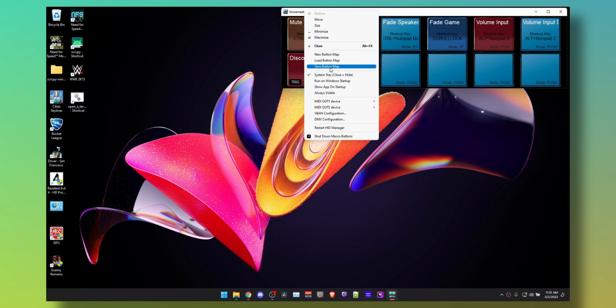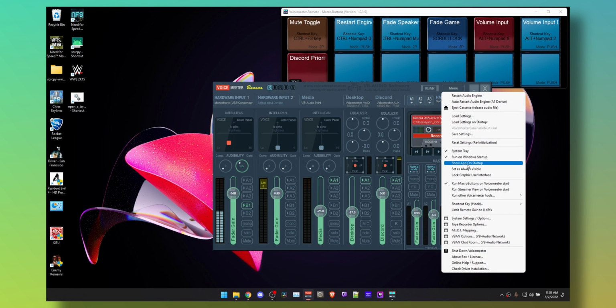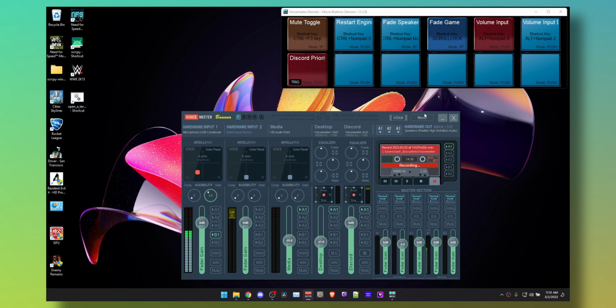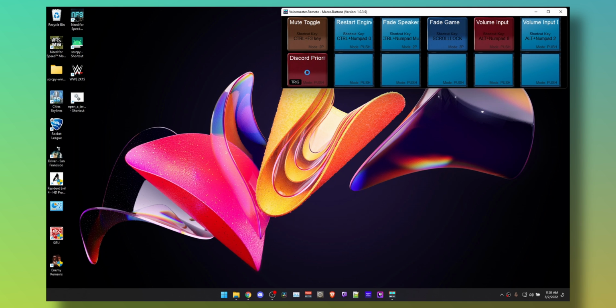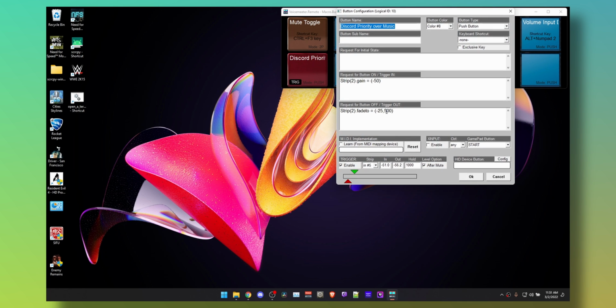Make sure you right click here and run on Windows Startup or System Tray if you run it standalone, and if you use Voicemeeter, then it should auto start with Voicemeeter if you selected this option here. Run on Windows Startup and run macro buttons on Voicemeeter Start, and that will always have it running, and that trigger will always work. Anyway, you can customize the numbers that we set. It doesn't have to be 50 or 25. It doesn't have to be minus 51, 56. You can totally do that.